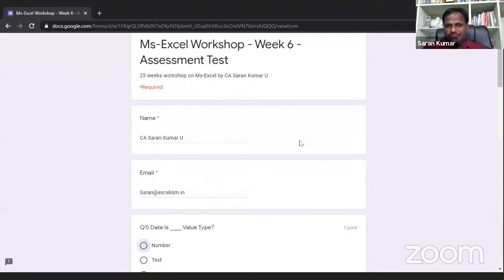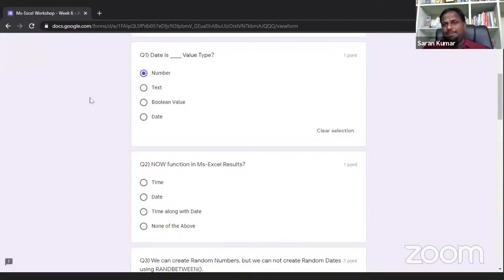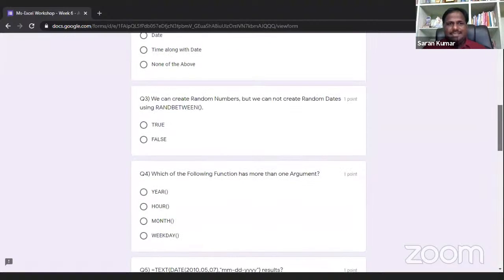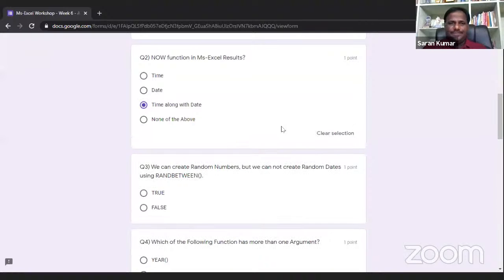Okay, so the first question is a very basic question, but the most important question. Date is a number value type. 99% of the members gave the correct answer for this. Second question. The NOW function in MS Excel results not just the time, not just the date. By default it gives you time along with the date.